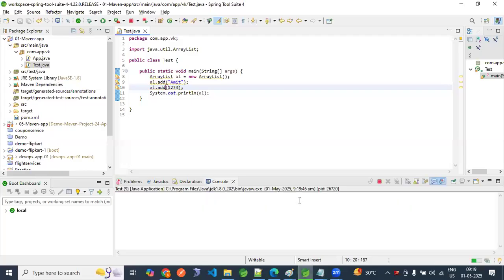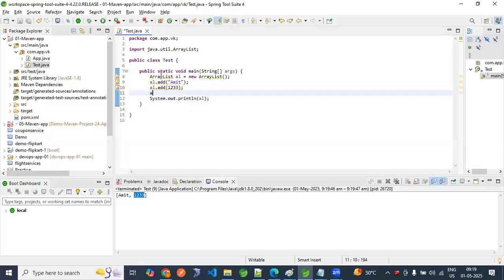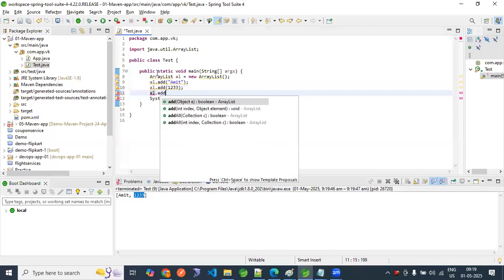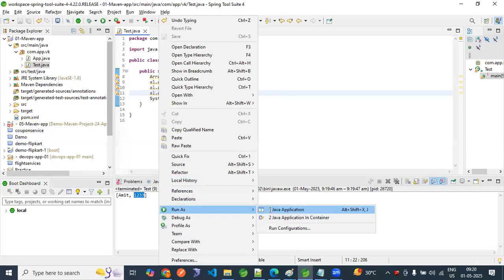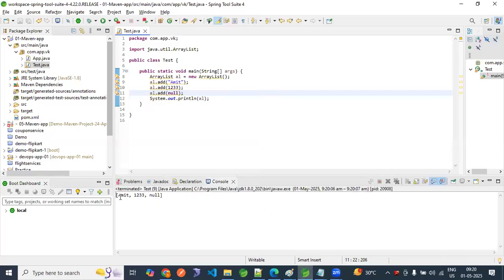Run as Java application. See, after Amit, what is coming? What is the type of 1, 2, 3, 3? Number, right? Now let me add null. al.add null. Can I add null? Let me run this program. Run as Java application. See, Amit, 1, 2, 3, null.